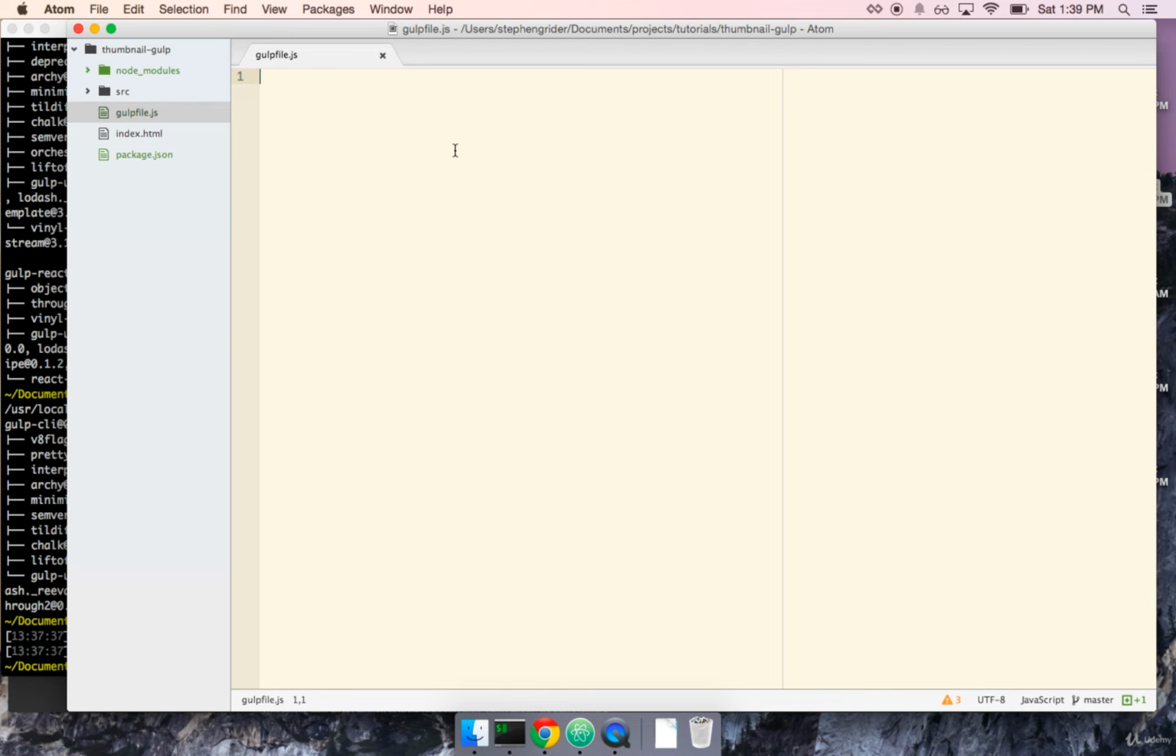So the first thing we're going to do is import those 3 packages. And we do that by writing var gulp = require('gulp'). Next, we're going to import gulp-react. And in this case, we're just going to say var react = require('gulp-react'), and then the concat module. So var concat = require('gulp-concat').